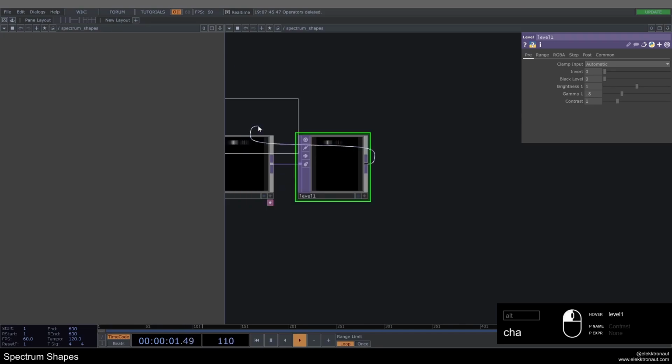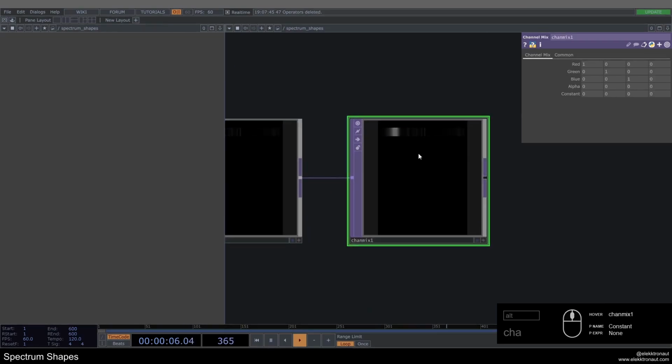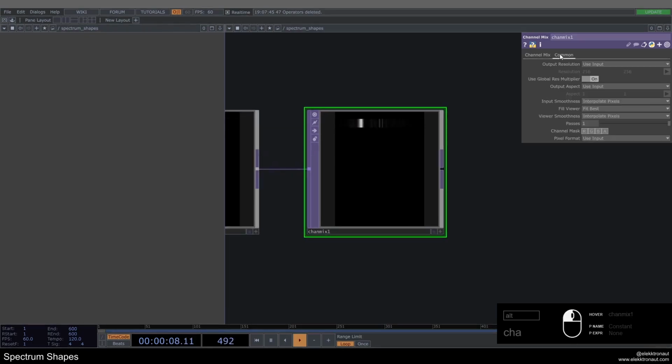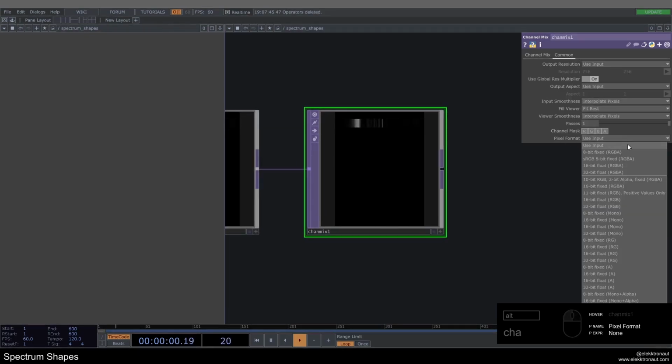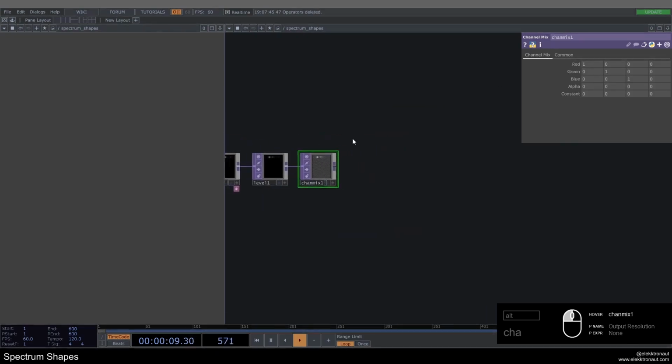Then I'm going to add a channel mix, because I don't want to have a black background. So I'm going to go down with it, but it actually doesn't affect it yet. So I've got to go to common and change my pixel format to 8-bit fixed RGBA. So make sure you're working in the same pixel format, because that's going to be important later on.